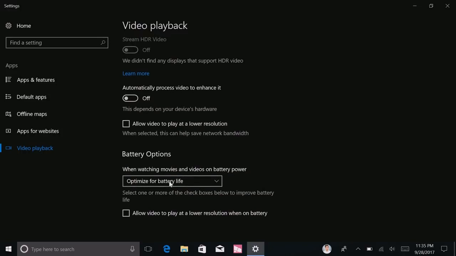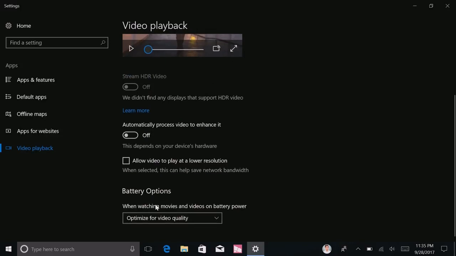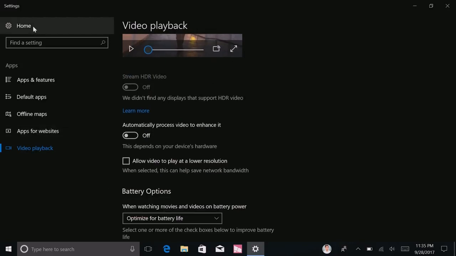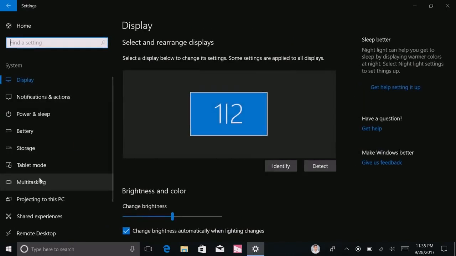So if you're somebody who watches a lot of video on a laptop or a tablet, and you want to get the most battery life out of your device as possible, you want to optimize for battery life. But if you're somebody who prefers visual quality over battery life, you can change that to optimize to video quality. And that will change functions there, much like you would expect. So that's very awesome.